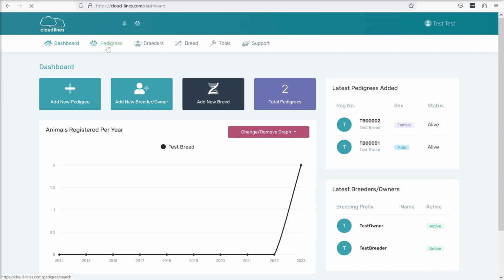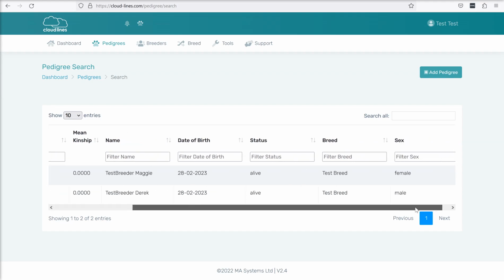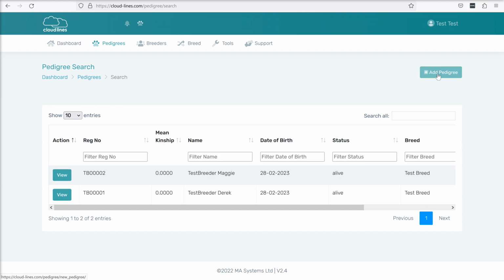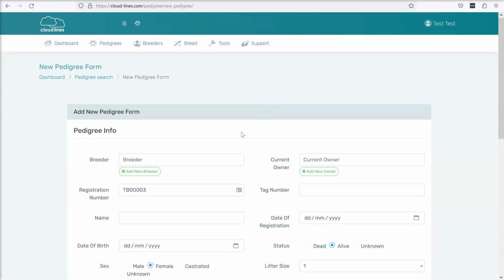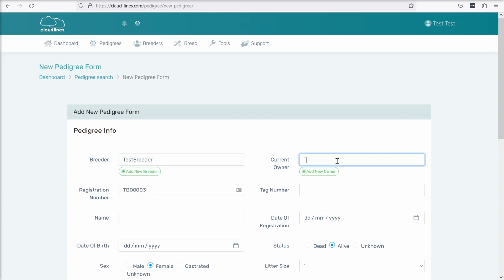So if we click on pedigrees now, we'll see that we have our two animals here, 1 and 2. So this is Derek and Maggie. See their status, and we see one's male and one's female. So if I go ahead and click add pedigree to add a third animal, I'm going to give them more or less the same information. I'm going to say that it's bred by test breeder, that it's owned by test owner.